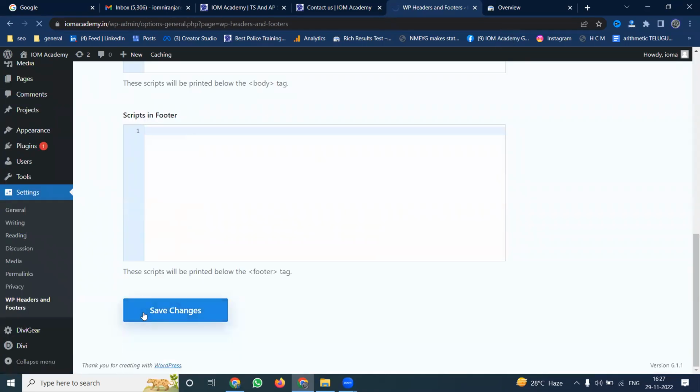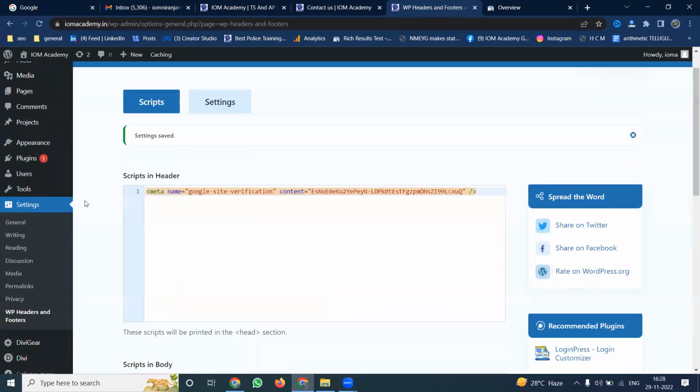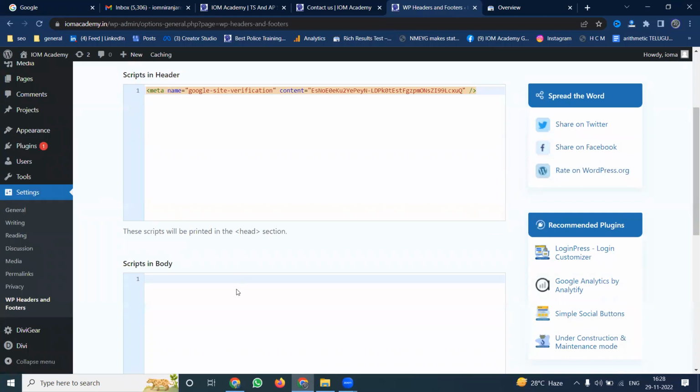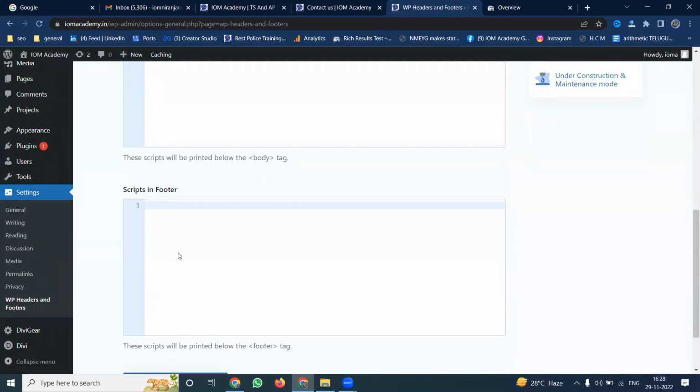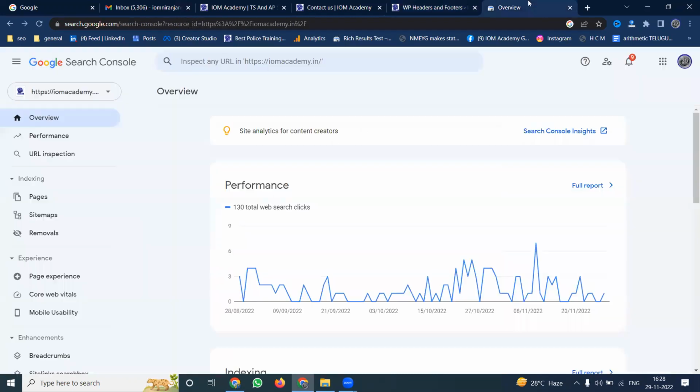Click Save Changes. We have to follow the method with two options, two activation codes: script header, script body, and script footer. You can add the code here. But always add the Google Search Console code in your main header option. Don't use the footer option. Follow this condition to activate Google Search Console.